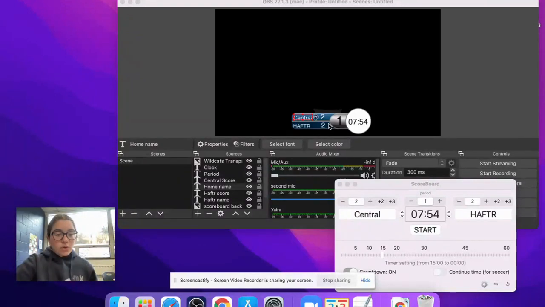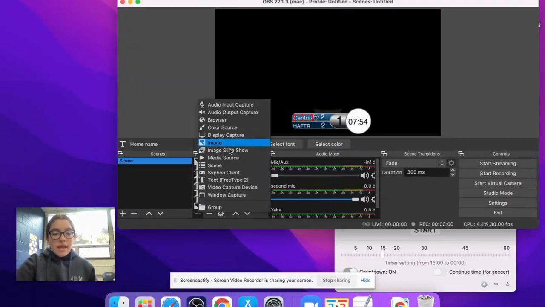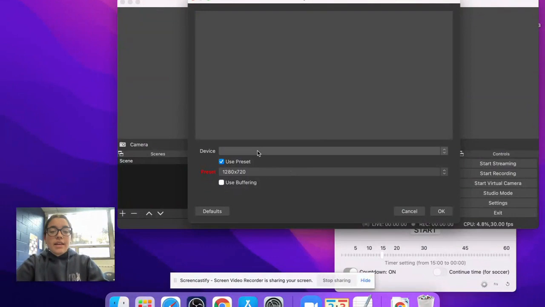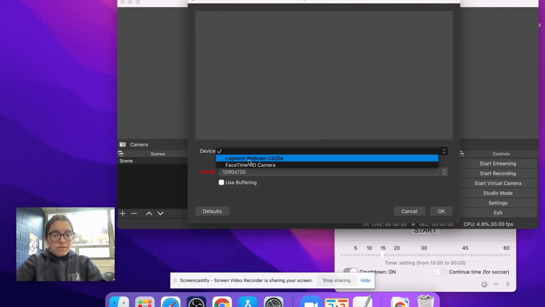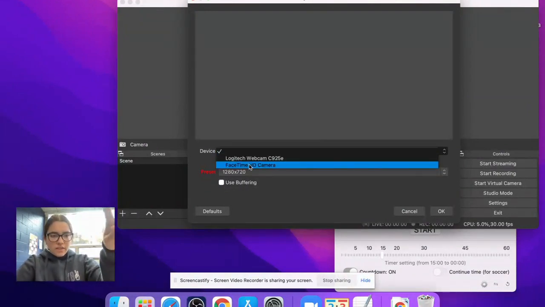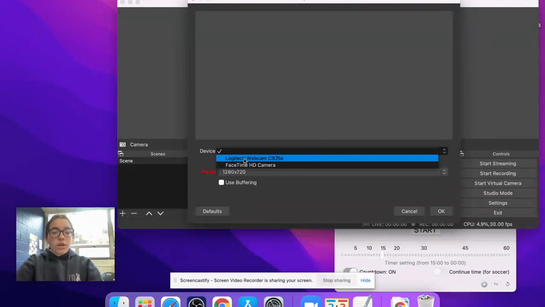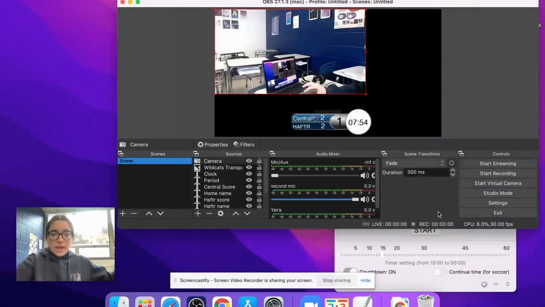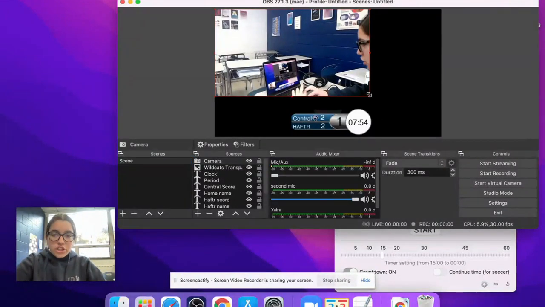Now any source you want to add, whether it's a microphone or a camera, you're going to go over here where it says sources, and press the plus button. Then for camera, choose video capture device. You can just name it camera, whatever you want to name it, and then press OK or enter. Then for device, you're going to have a list of options. The FaceTime is the camera that's on the computer, though we don't want to use that. We're using Logitech webcam. That's the name of the camera. Press that. You'll see that it shows it, and press OK.